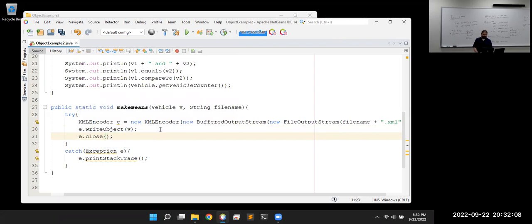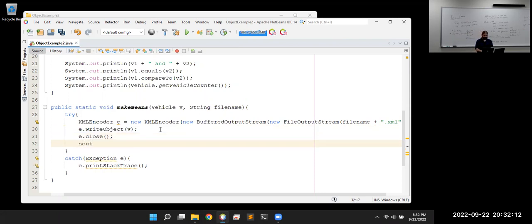If you wanted to, you could print out success. Maybe on our exception instead of the stack trace, I'll just, whoops.